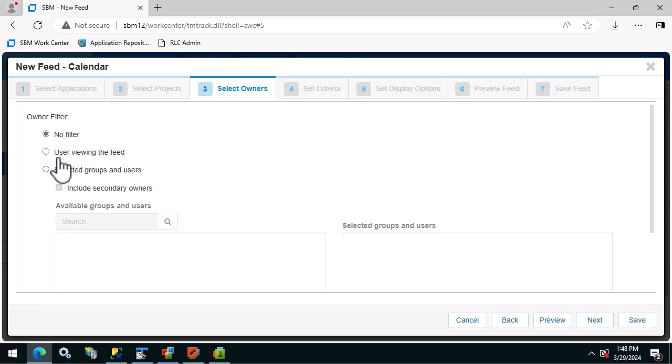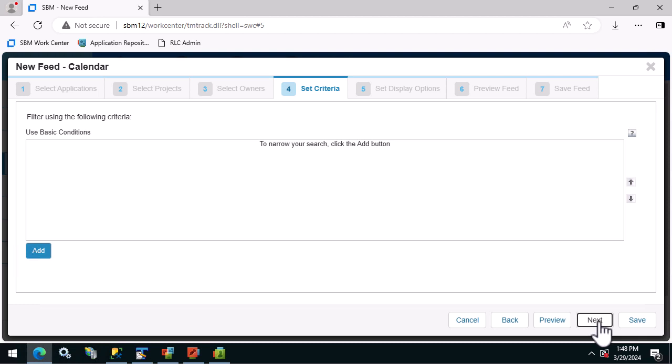There are other filters here, such as filtering by the user who is looking at the calendar view, or filtering by the users or groups that are selected. If you choose this option, you would select the users and groups down here in the bottom. Let's go ahead and go on to the next screen.